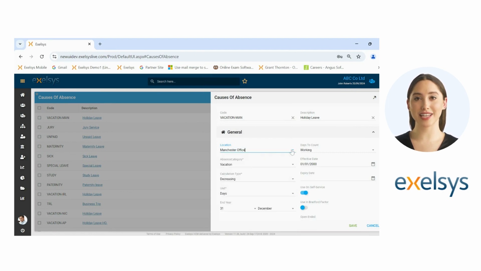The calculation type offers 3 options. Decreasing, for absences with defined entitlement days, where the balance decreases. Increasing, for other types of leave not subject to entitlement days, starting with a 0 balance and increasing as days are taken. And apportioned, for entitlements accrued monthly or based on days worked.